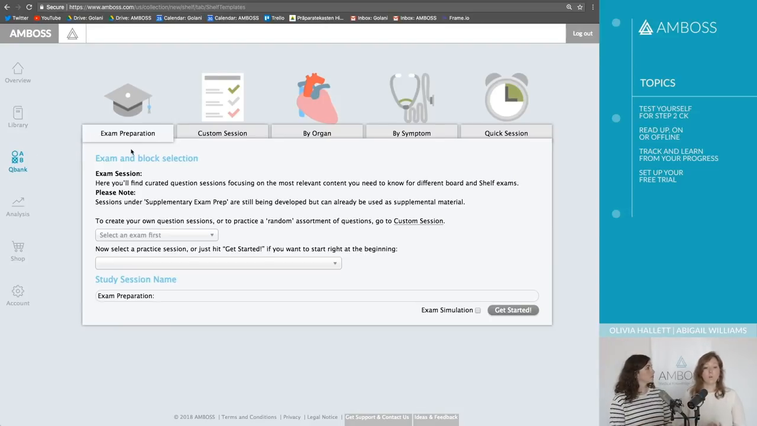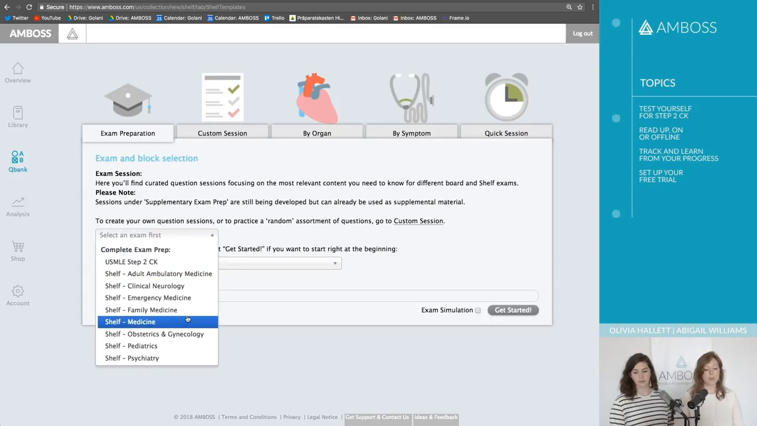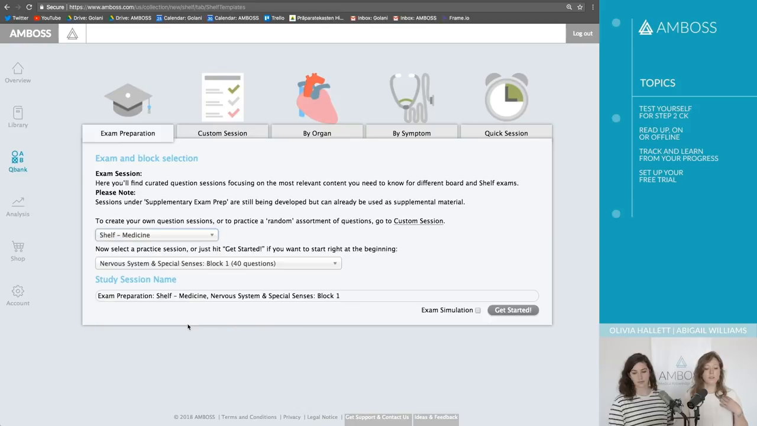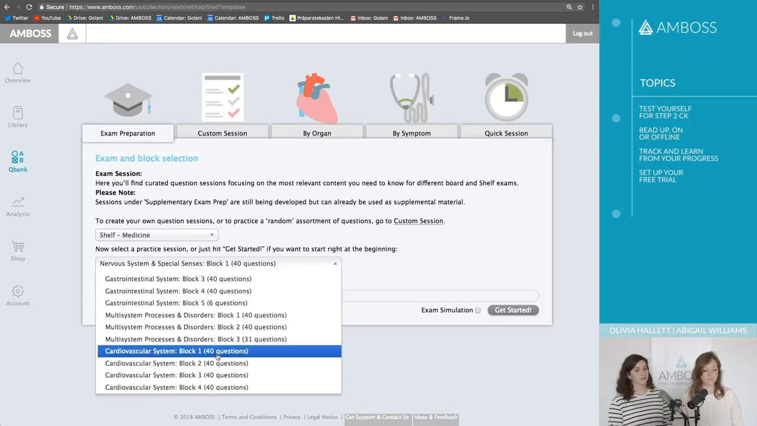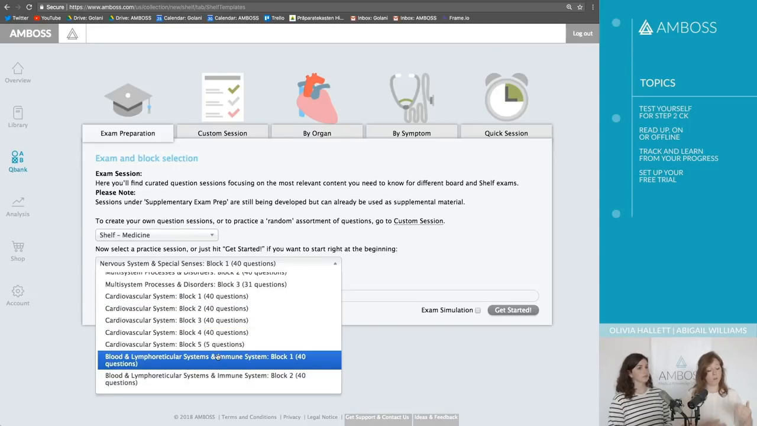So we've looked at these tabs before: exam preparation, custom session, by organ, by symptom. This time I'm going to think about it a little bit more with a shelf exam goal in mind. You use exam preparation if you want a block of questions that have already been curated by us to guide you through a specific study topic. So you select shelf medicine, and then you can choose from one of the blocks. We recommend really working through all of these questions over the period of a clerkship to make sure you've covered all of the content that we expect you to be tested on, or that the NBME expects you to be tested on for that shelf.